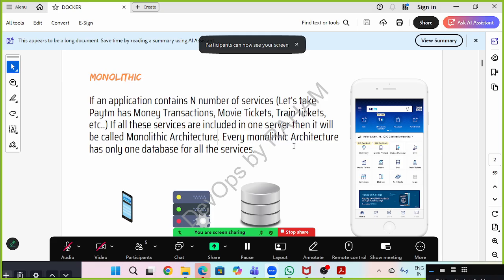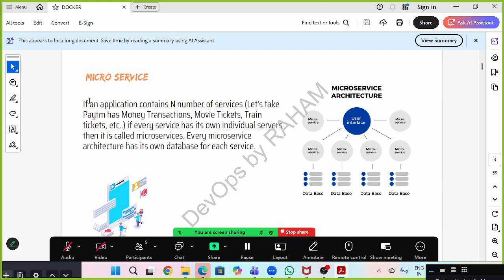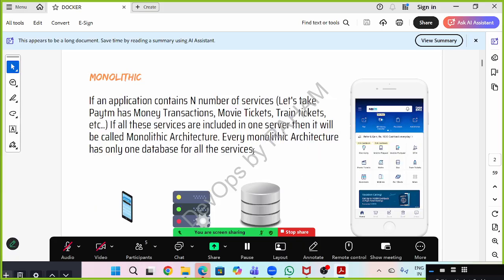So, monolithic: what we learned. Every monolithic architecture has one database for all the services. Suppose your application contains a number of services, let's take Paytm: money transactions, movie, train ticket, etc. If every service has its own individual server, then it is called microservice. Every microservice architecture has its own database for each server. See, here there is a single server, services, and a single database.